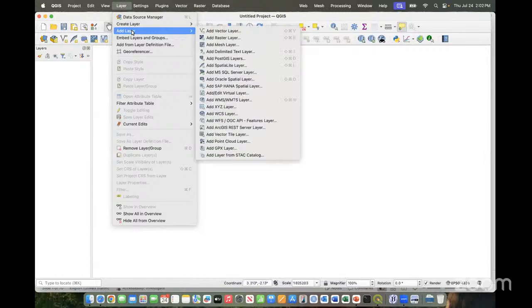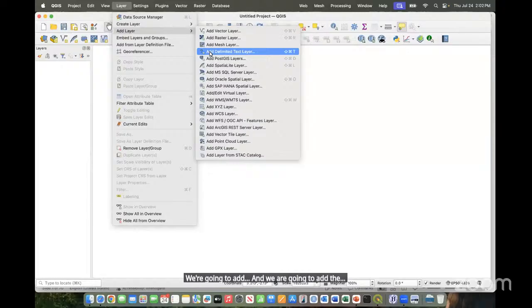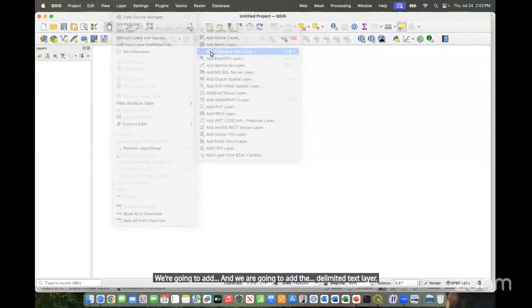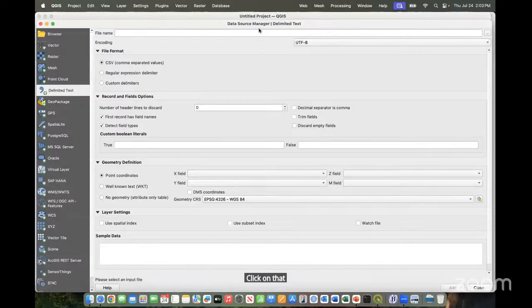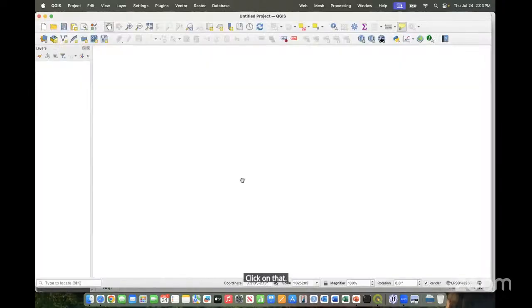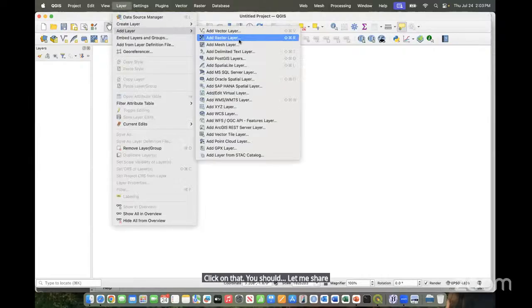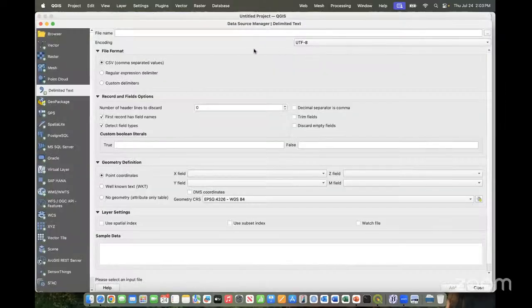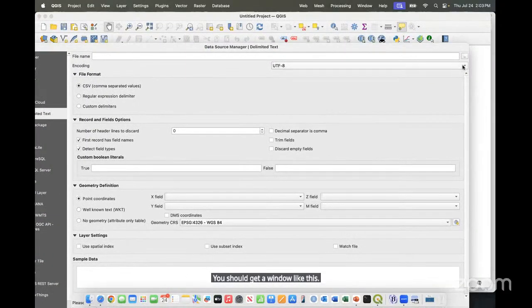We're going to add the delimited text layer. Click on that. Wait a minute here. You should get a window like this. And in these windows, there are these three dots here.